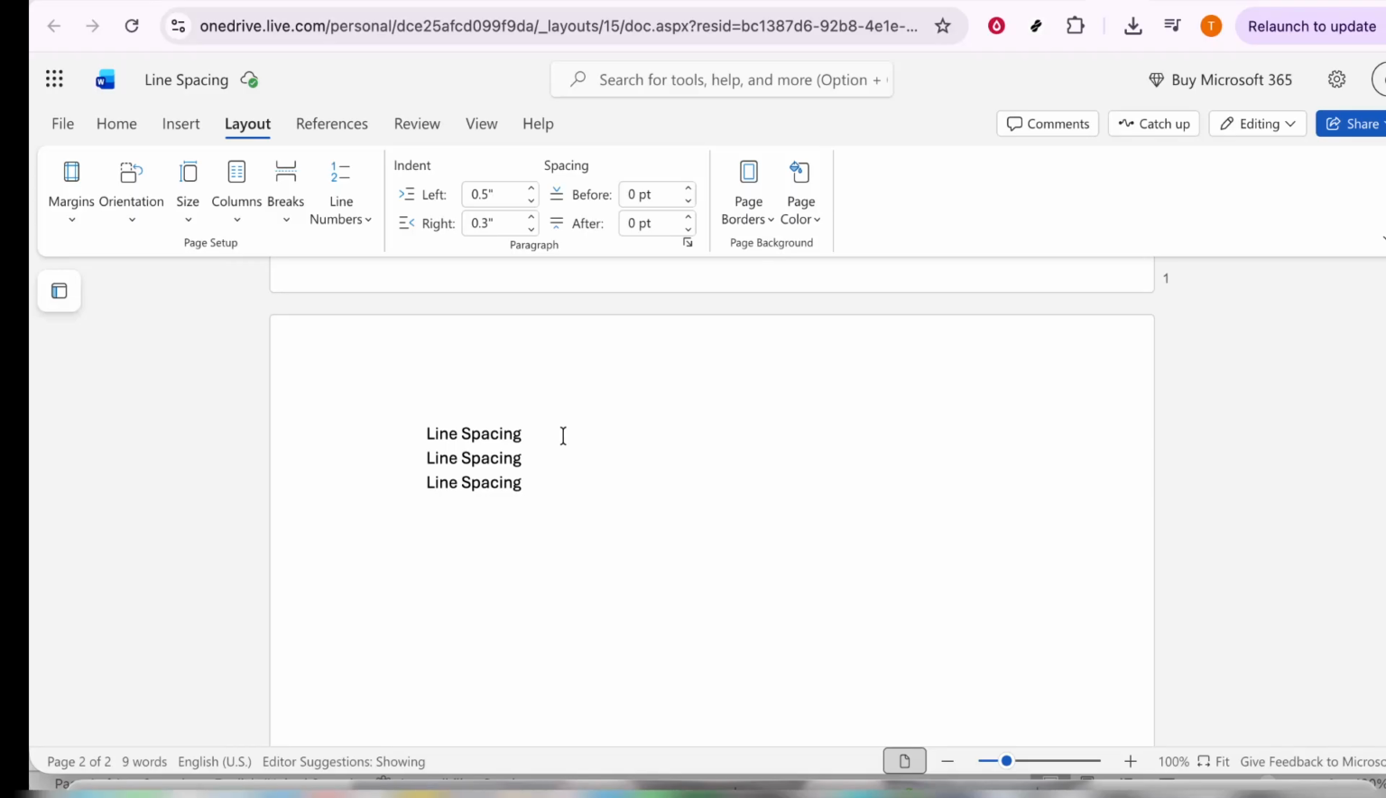So there you have it, a simple way to transform your document's appearance by adjusting line spacing in Word. Remember, you can always experiment with different spacings to see what looks best for your particular project. Playing around with these options can give you the perfect look for any purpose, be it formal, informal, or anywhere in between.